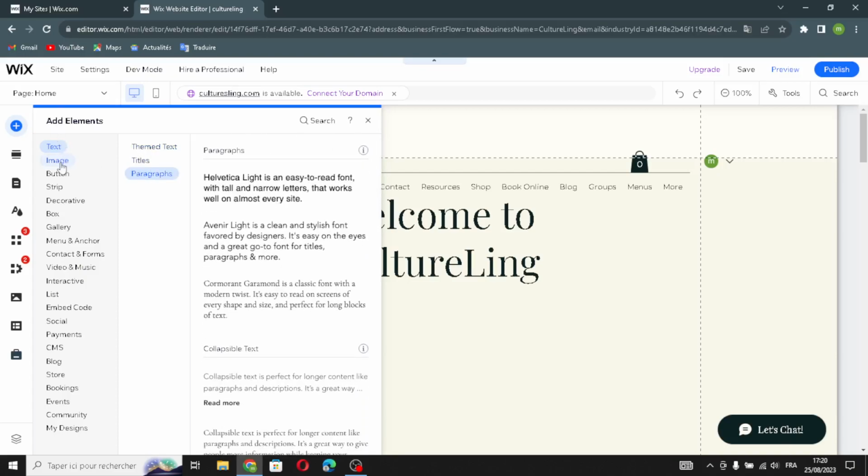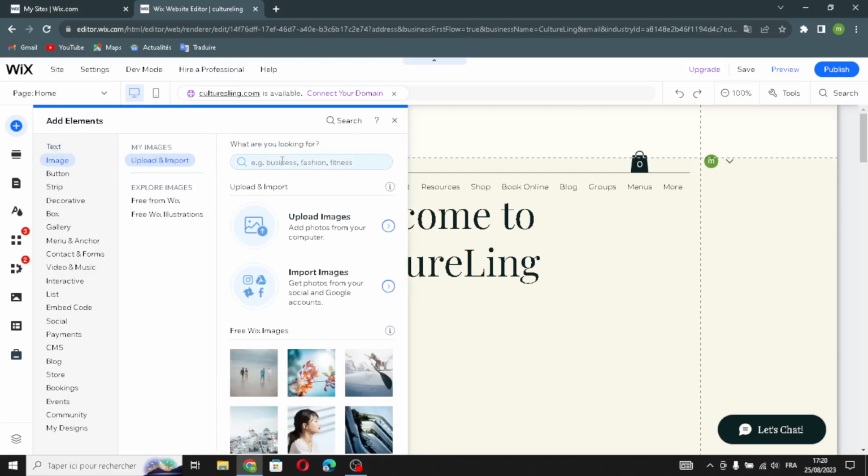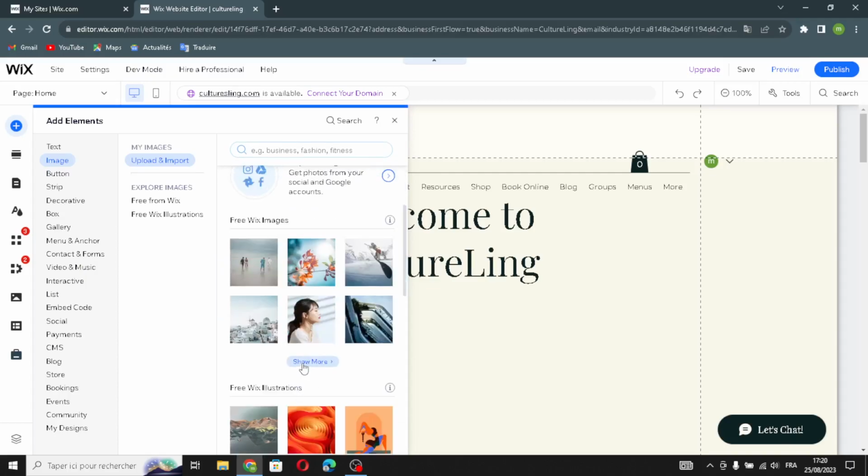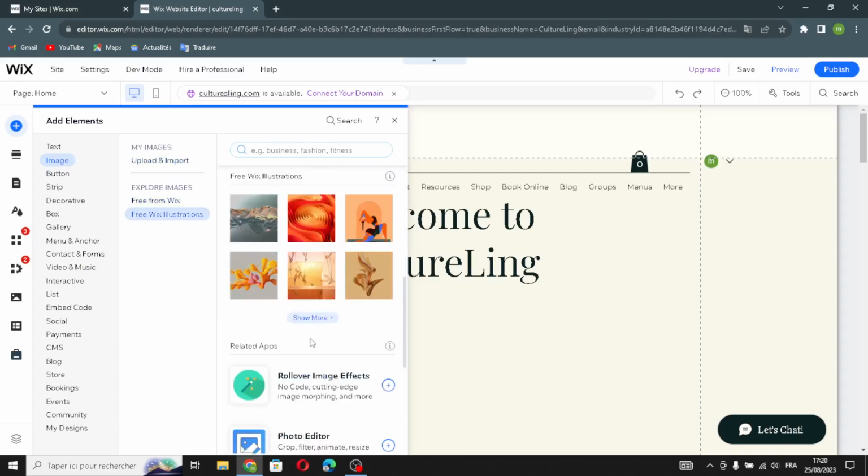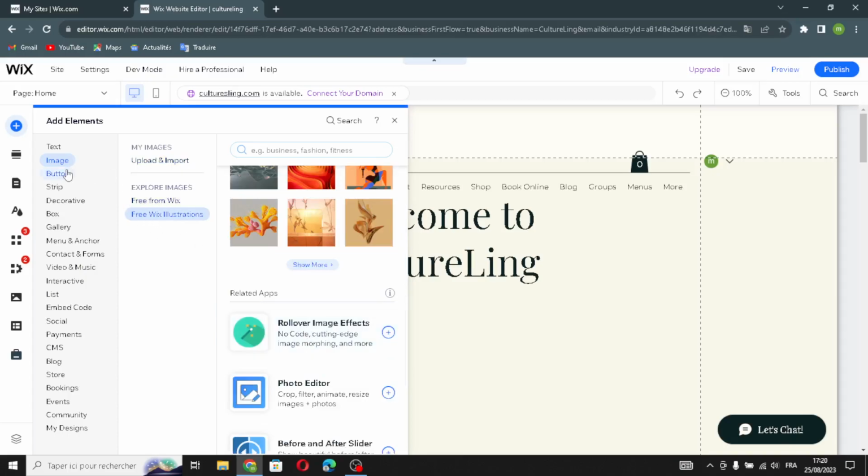Let's move on to the image. Here if you're looking for something, and here if you want to upload an image, here you can import an image, and here you can show more images. So let's move on to the button.